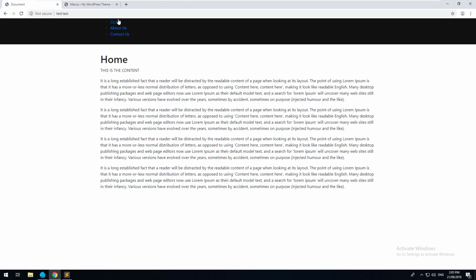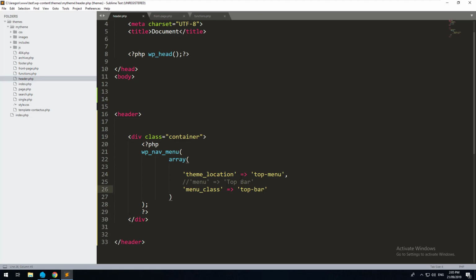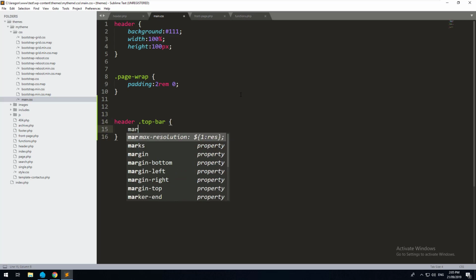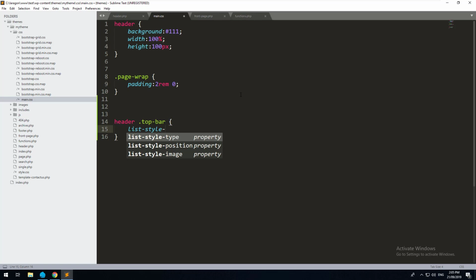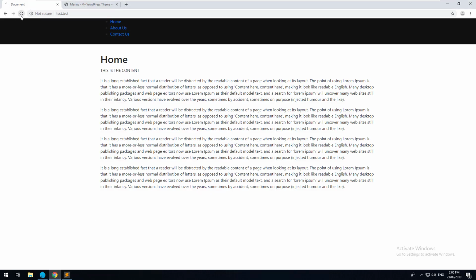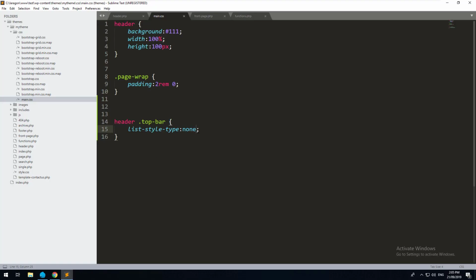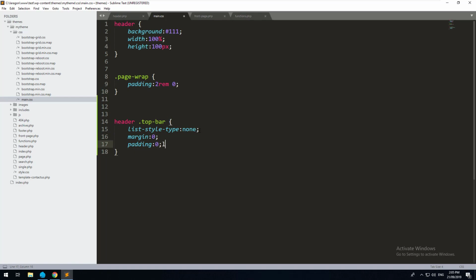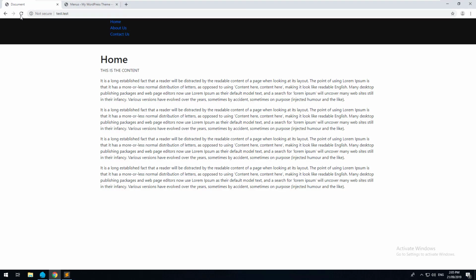So now that we've called it top bar, we can actually go into our main style sheet and we could do something like this. Header.topbar, and we could say we don't want it to be list style type will be none because we don't want the bullets to be there. So let's refresh it. The bullets are gone now. We can also do margin 0 and padding 0. And let's refresh that now.